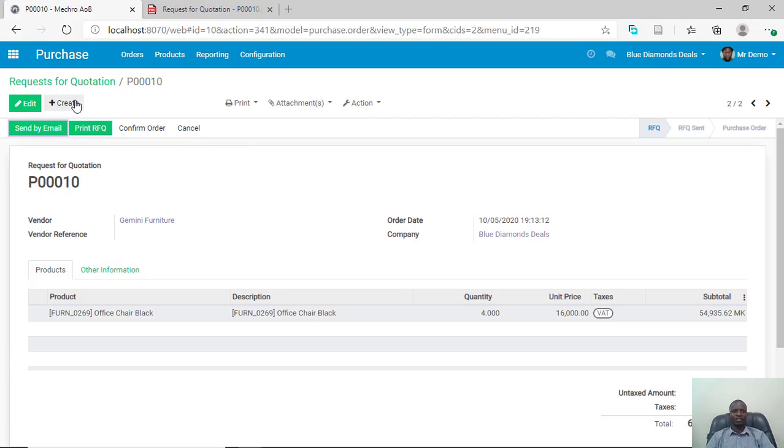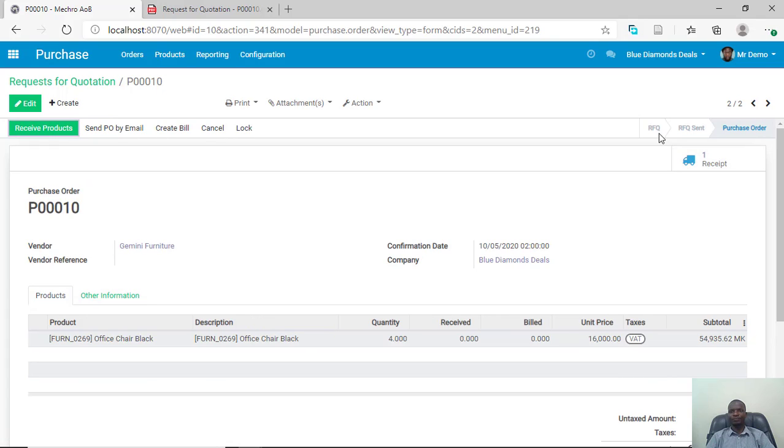In this case, we can confirm this order. Once we confirm this order, it will change from RFQ to RFQ sent, and then from RFQ to purchase order. So I'll go ahead and change this RFQ by confirming it. Once I confirm here, you will see it has changed from RFQ to RFQ sent to a PO, which is a purchase order. And as you can see here, it has created already one receipt for our inventory.